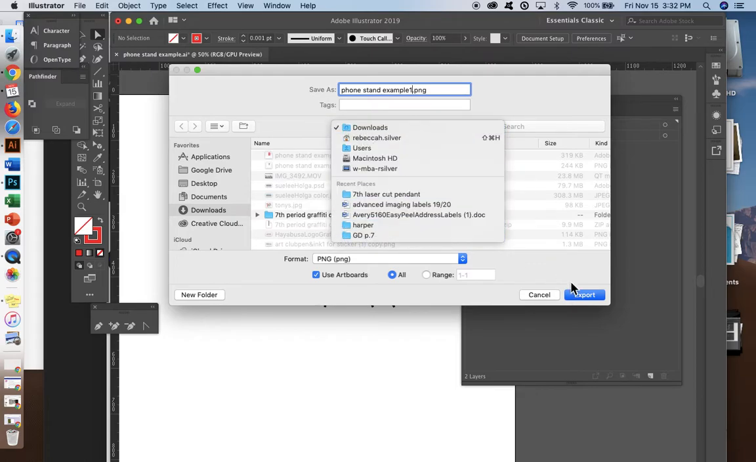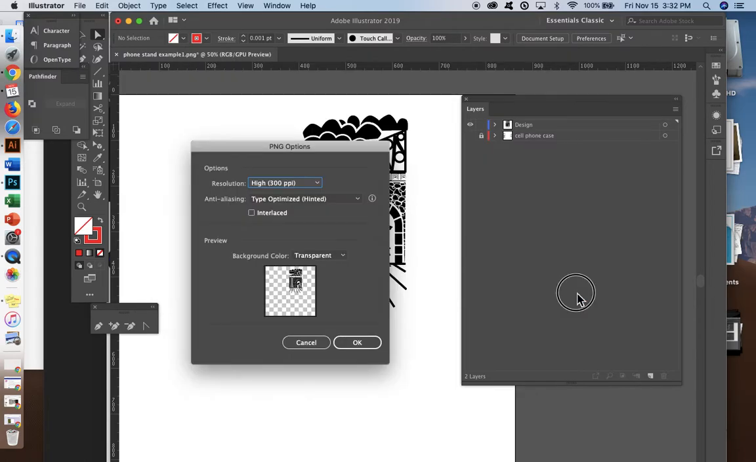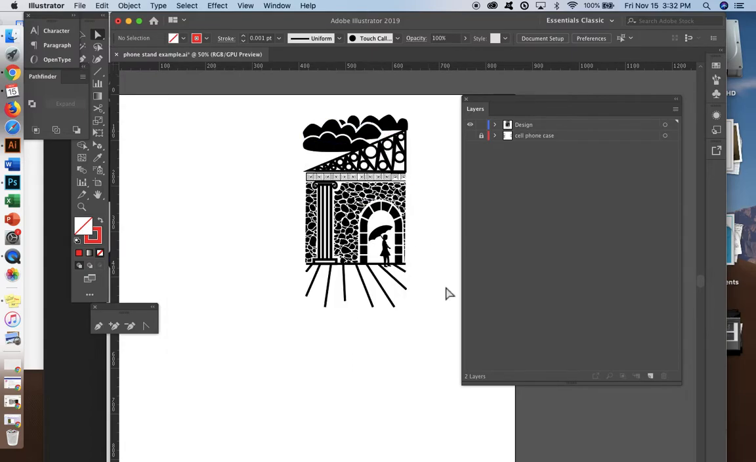And I know it's in my Downloads folder, and I'm going to hit Export. And here's what's important. Make sure it says high, 300 ppi for resolution, transparent background. So I'll say OK. And now I've exported it. Okay, so I have to bring it back in.